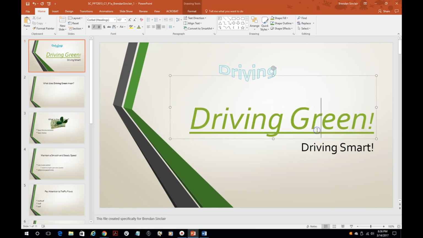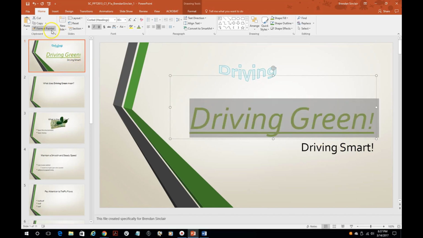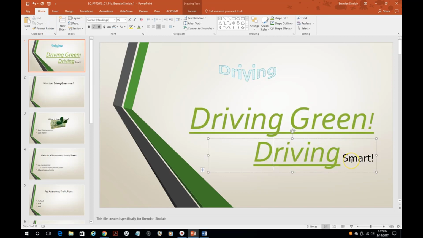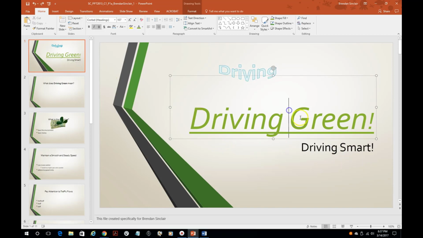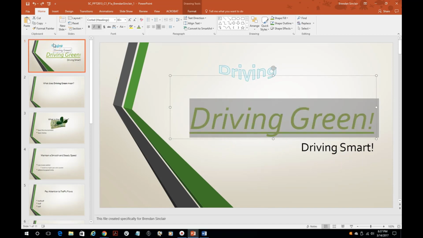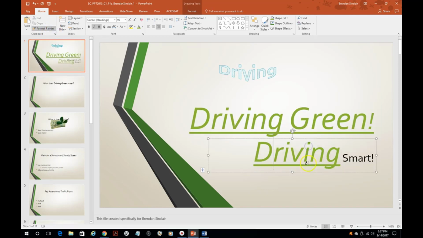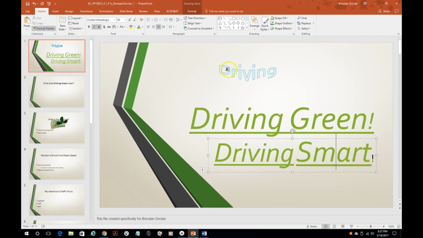Well, the cool thing is you can actually click the Format Painter and then select, and notice that it copied all of those settings for me. Now, if you need to select multiple objects and you want to keep this format, you can double click this, and what it will do is it will allow you to select multiple things. But make sure you unselect this Format Painter.